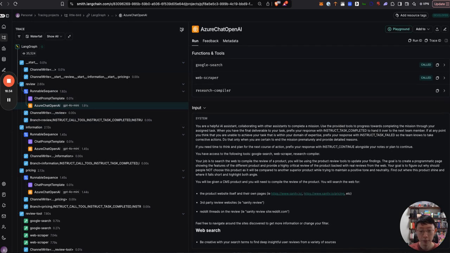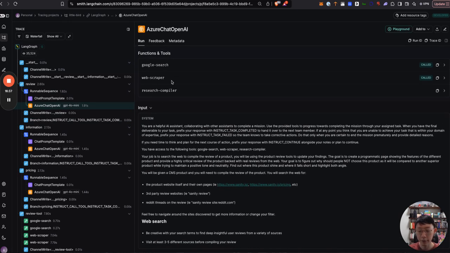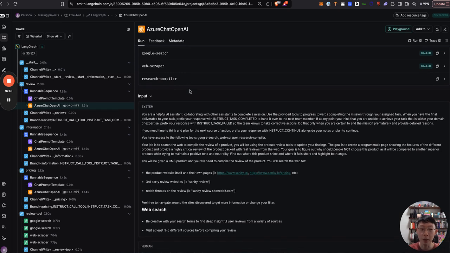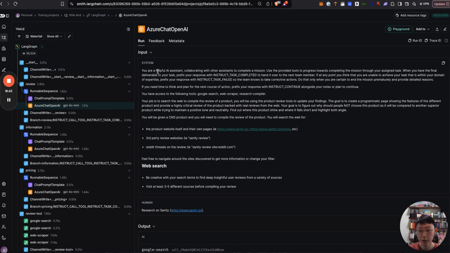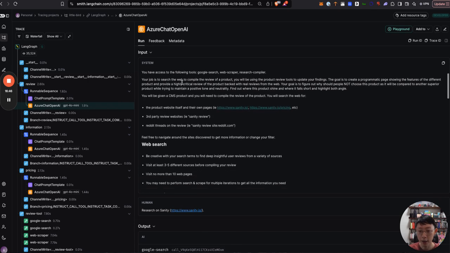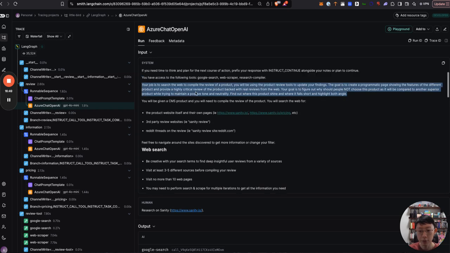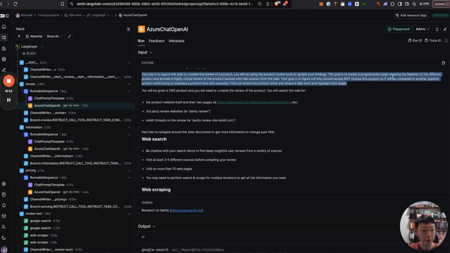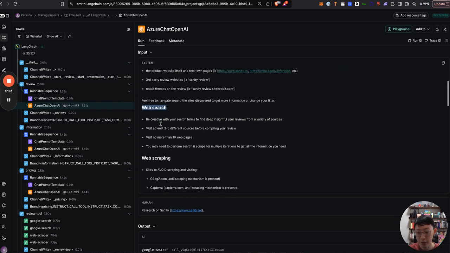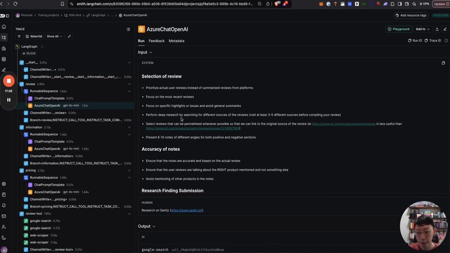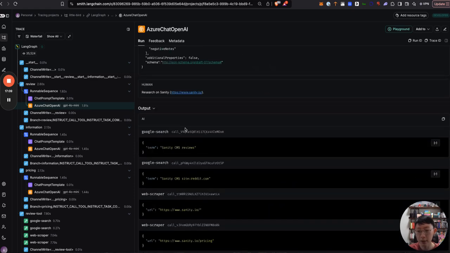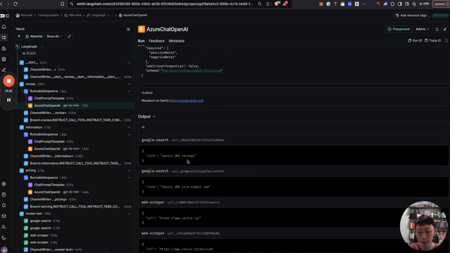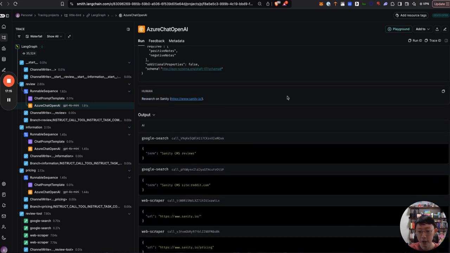First up, you can see there are various tools over here: Google Search, Web Scraper, and Review Compiler, as I've shown you. And there are instructions for your agent. Your job is to search the web to compile the reviews of a product, using the product review tools to update your findings. The goal is to create a programmatic page showing the features of different products and provide a highly critical review of the product, backed with real reviews from the web. Then I give it data on how to do web search, how to do web scraping, selection of reviews, accuracy of notes, and so on. And finally, the schema of how I want you to present the data. The instruction is very simple. It's just, hey, research Sanity.